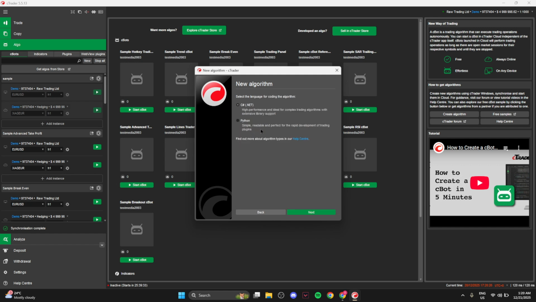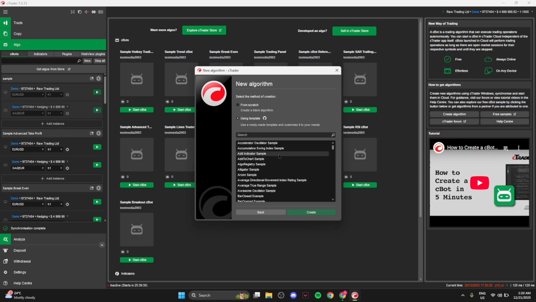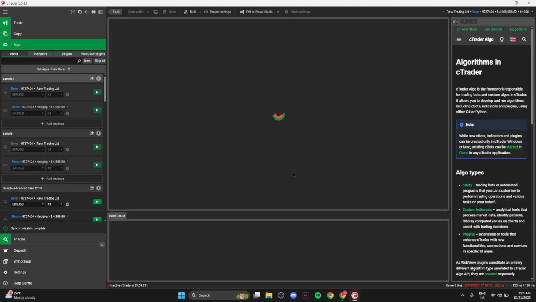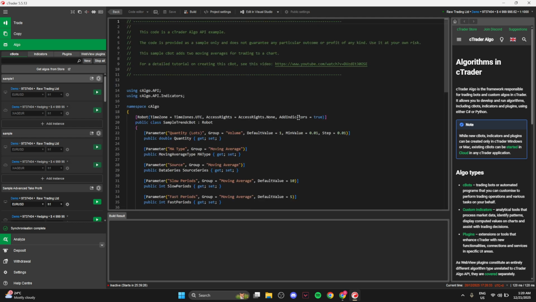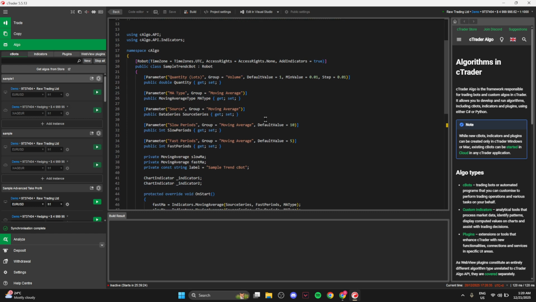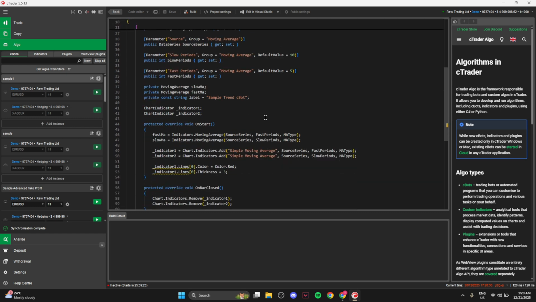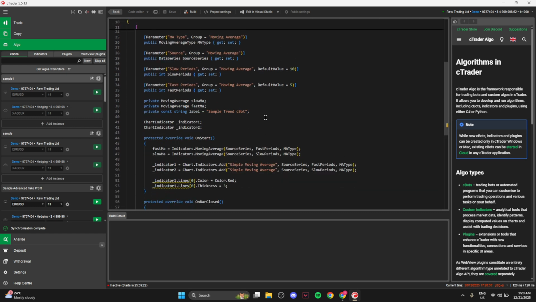Before writing anything, take a moment to understand the basic structure. You'll see areas for parameters at the top, which let you expose settings like volume, stop loss, or indicator periods. There are key methods such as OnStart, which runs when the bot launches, OnTick or OnBar, which handle incoming market data, and OnStop, which runs when the bot is halted. Knowing where logic belongs keeps your code organized and easier to troubleshoot.